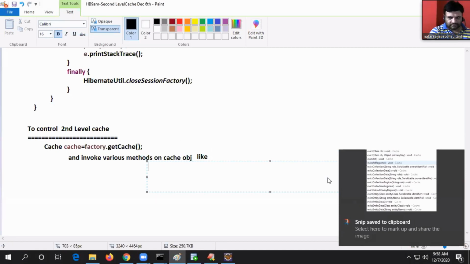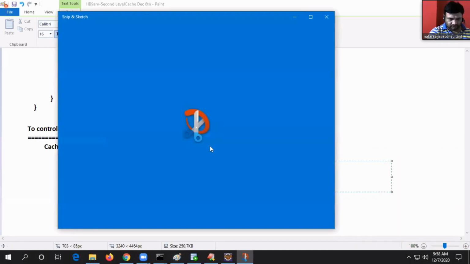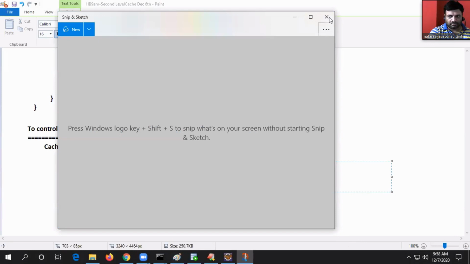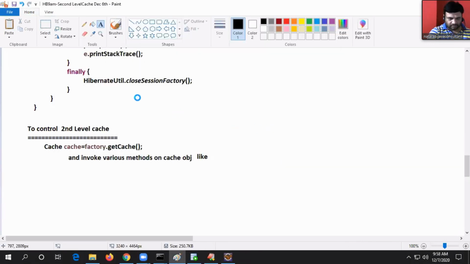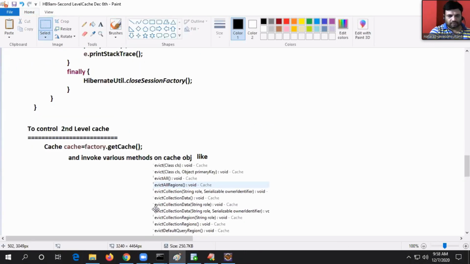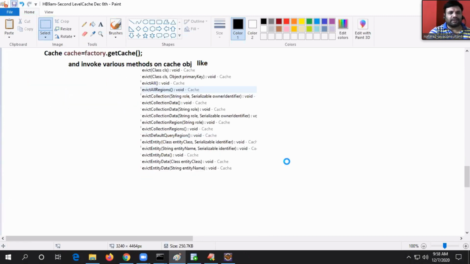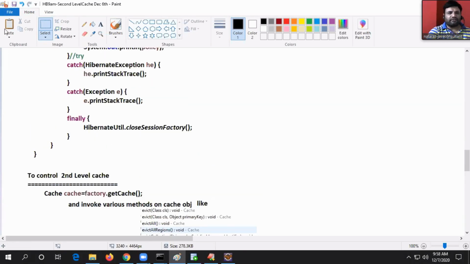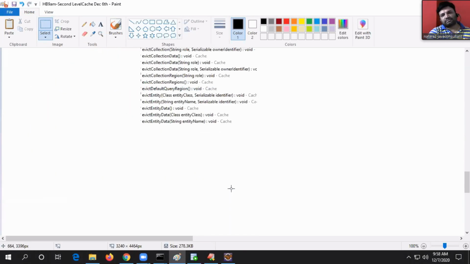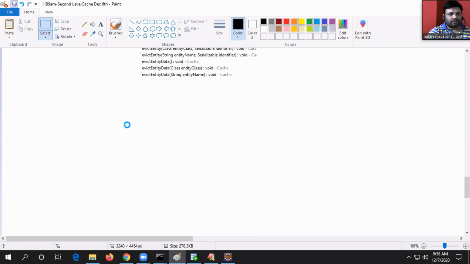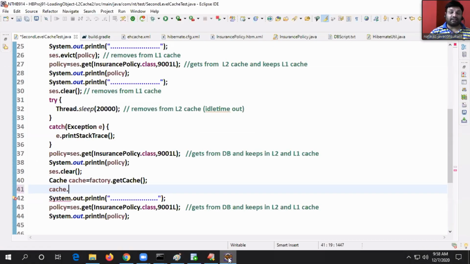Okay, these are the various methods that you can call. Lot of evict methods are there. Fine, boss. So this is about working with the second level cache.